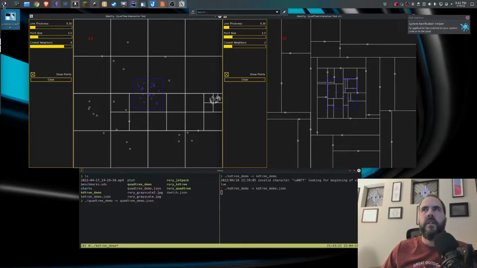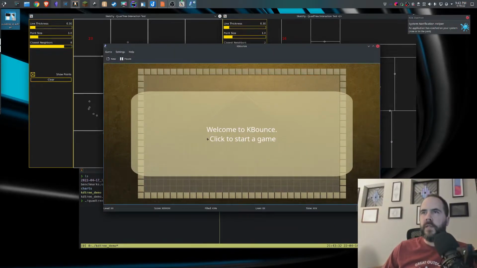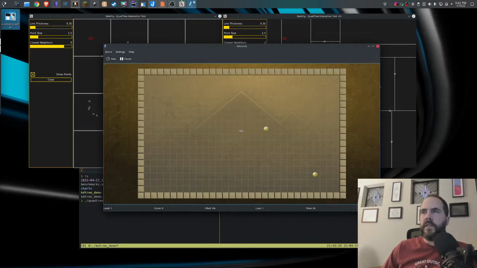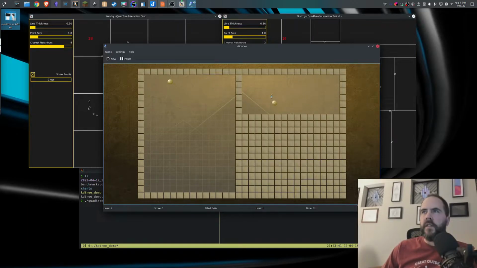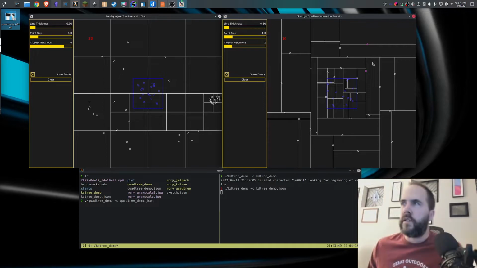Let's see, it's called K-Bounce. So in K-Bounce or Jetpack in the old game, it's the same thing where you divide a region up horizontally and then vertically, and the idea is to remove some portion of the board. So that kind of reminded me of KD-Trees.